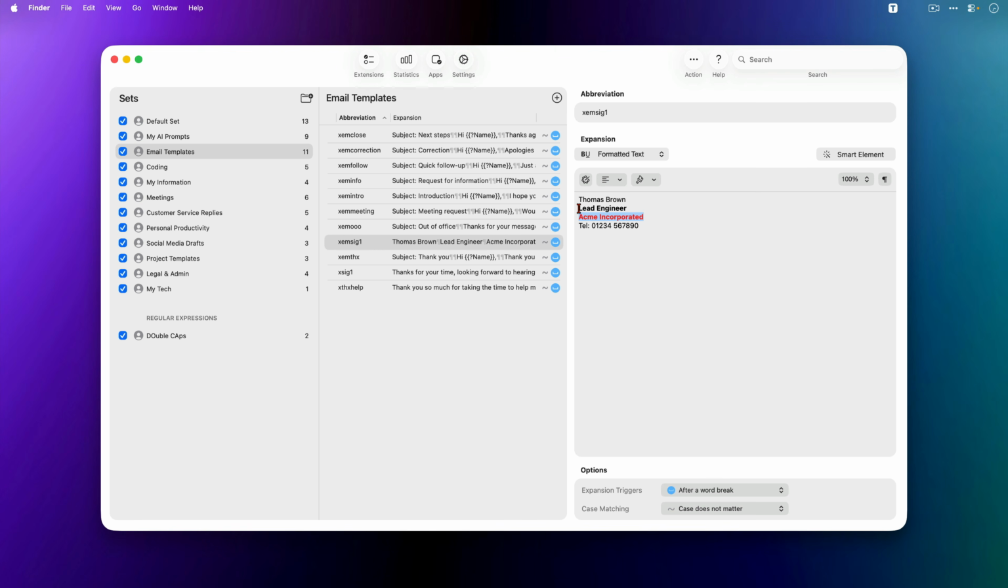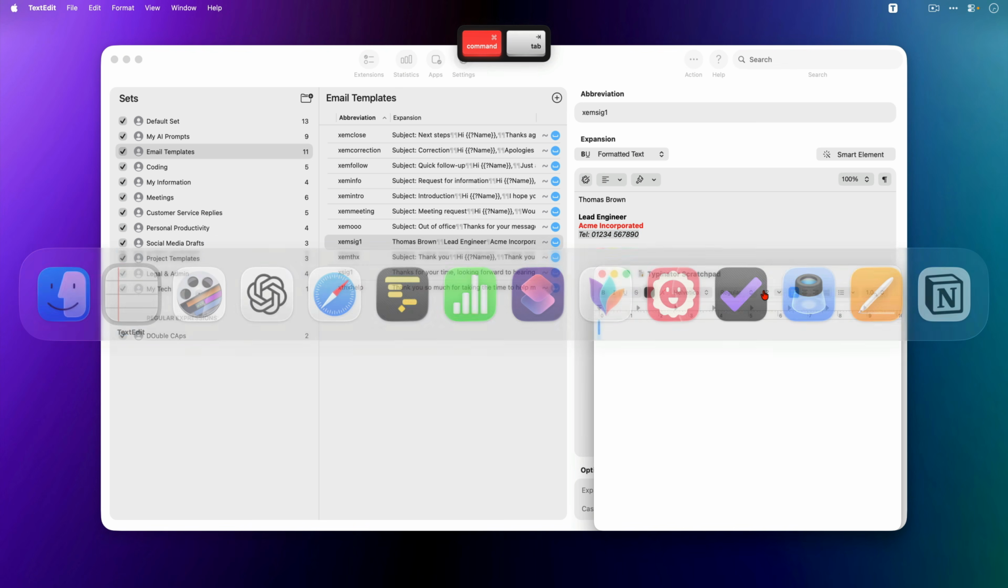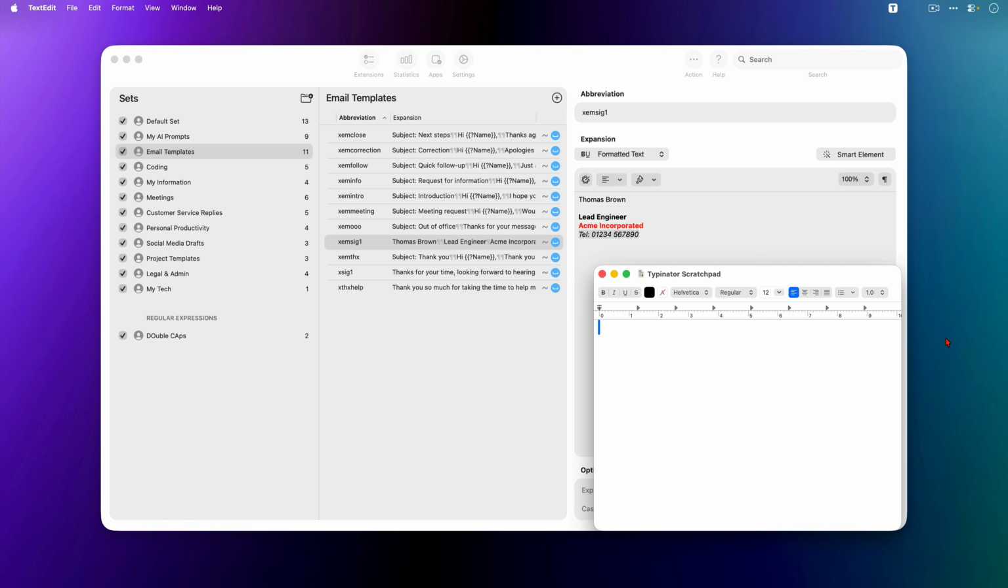And up here, there needs to be a line break, I think. And then finally, let's just take this phone number and italicize it. So as this is rich text, it's going to paste into another application and retain its formatting. So I'll type in the abbreviation here, and there is our signature.